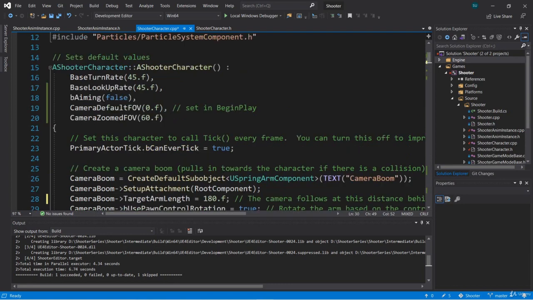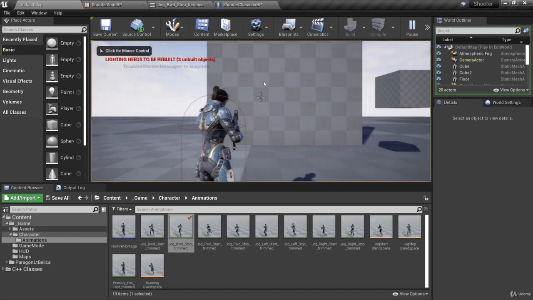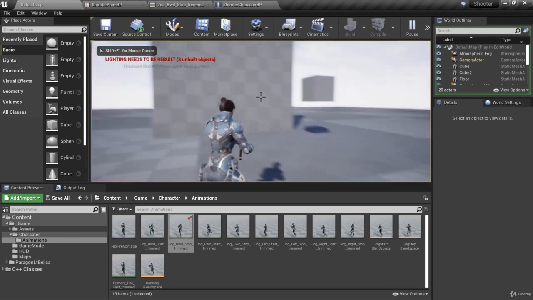And in our member initializer list here, I'm going to go ahead and change our camera zoomed field of view. Instead of 60, I'm going to go with about 35. Let's compile this and see how it looks. Okay, hitting play. You'll see already we're closer and we're up a little more. So let's go ahead and zoom in, and that's a lot better.